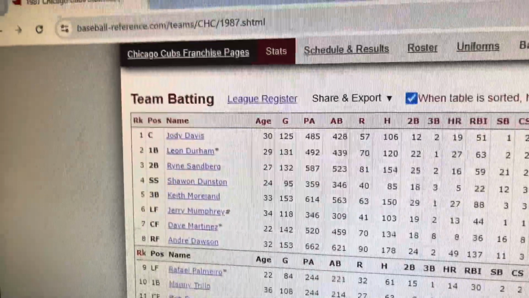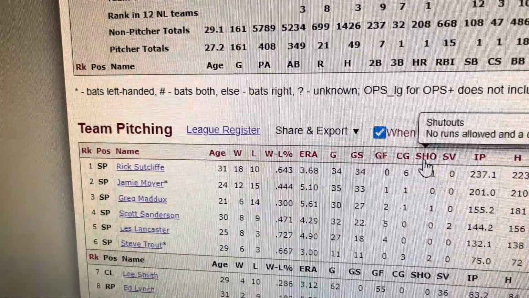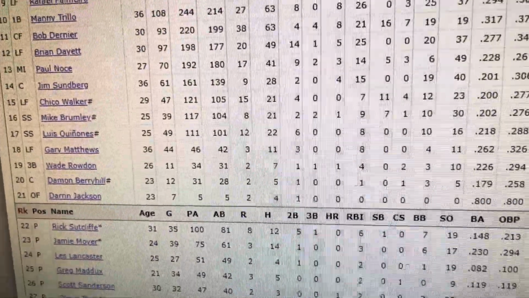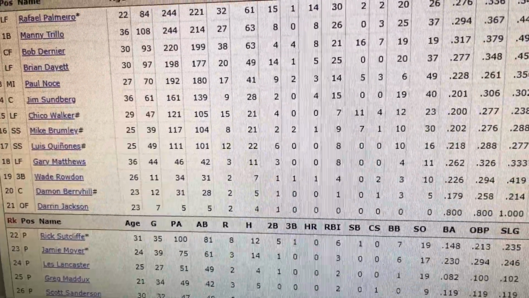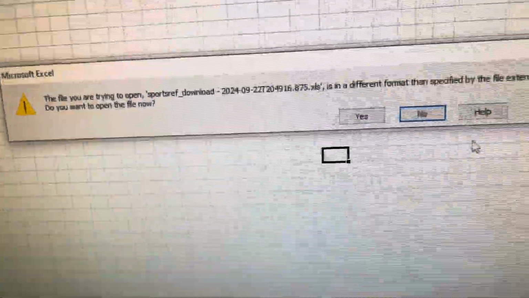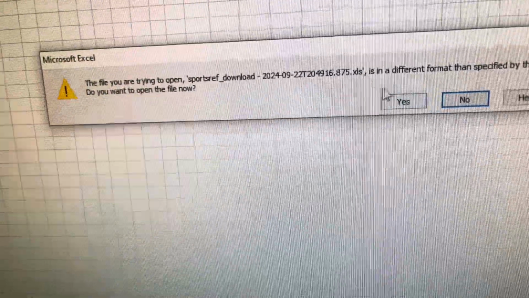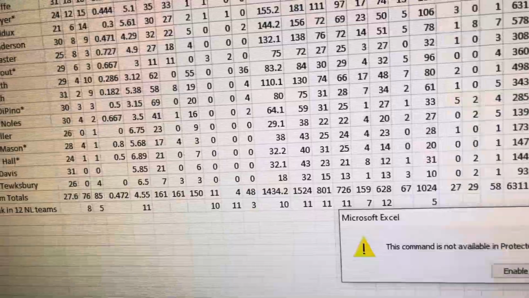Same thing with the pitching stats. If I want to go to pitching, let's go back here. We'll go to pitching, share and export, get Excel workbook, and just double click on that file. And yes. Yes. And same thing here, enable editing.